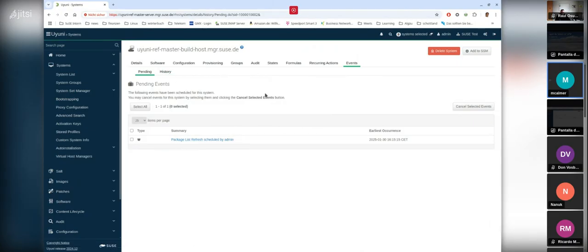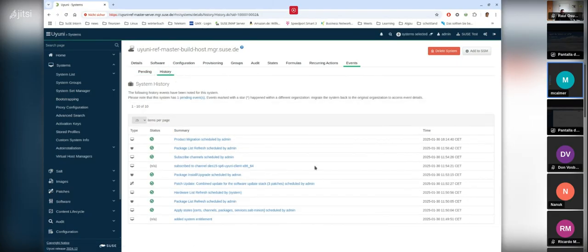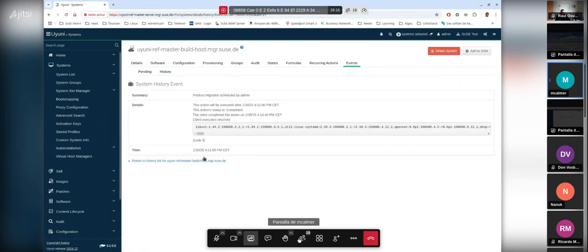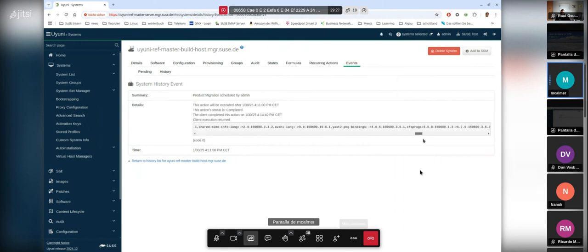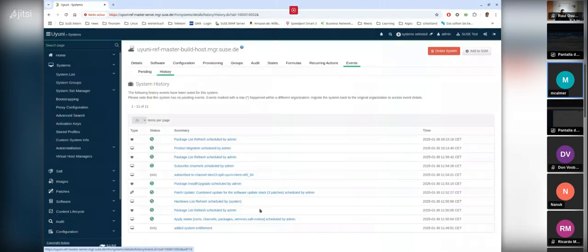We have already a package list refresh here in the queue. And as you can see, the migration is already completed. The output here is not so beautiful, but it shows you here at least a number of packages which changed versions. And now the package list refresh is running.